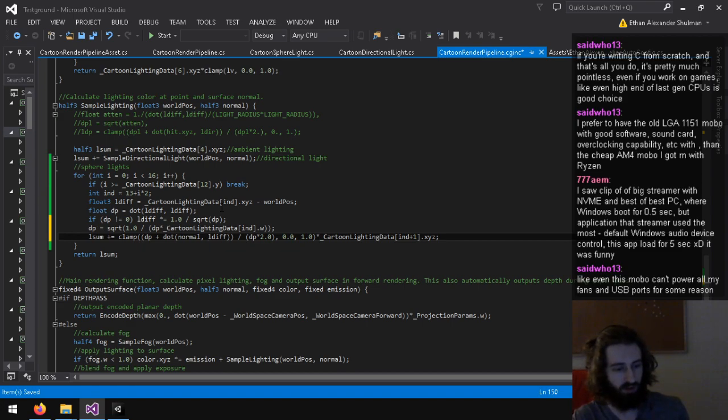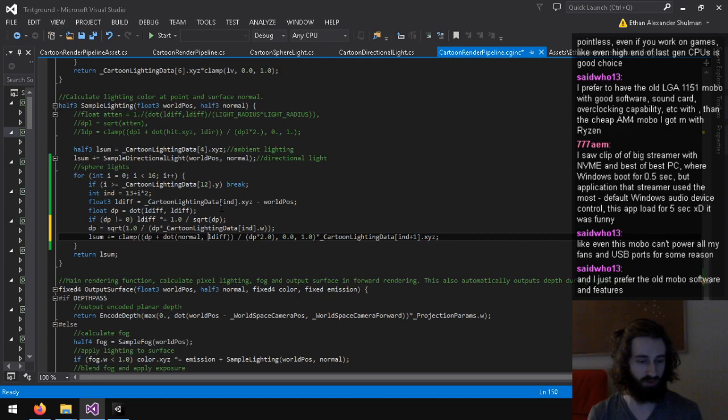If you're writing C from scratch and that's all you do, it's pretty much pointless. Even if you work on games like high-end last-gen CPUs is a good choice. I prefer to have old LGA 1151 Mobo with good software, sound card, overclocking capability, etc. than cheap AM4 Mobo I got right now with Ryzen. Oh shit. I've heard some bad things about cheap Mobos, and that if your Mobo fails, it can break other components. I saw a clip of Big Stream with NVMe, best PC, where Windows boot for 0.5 seconds, but application that streamer used the most, default Windows audio device control this upload for 5 seconds.